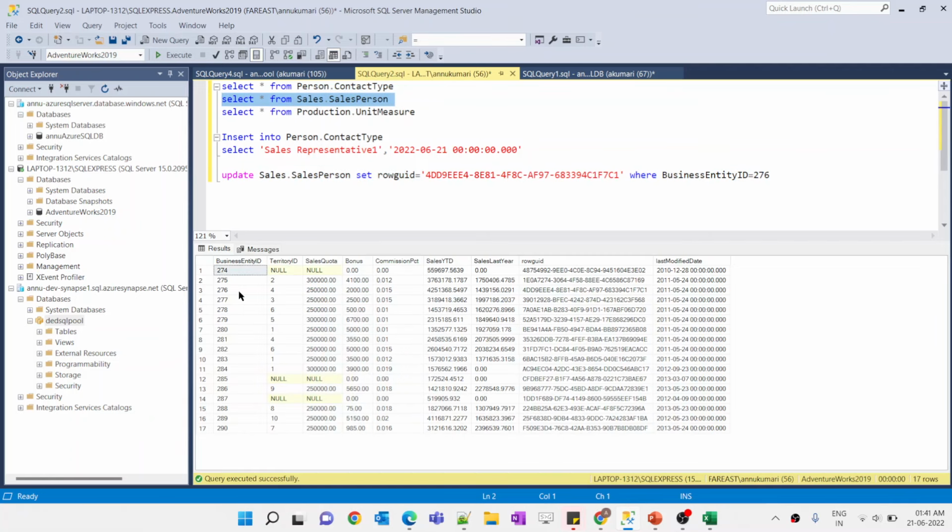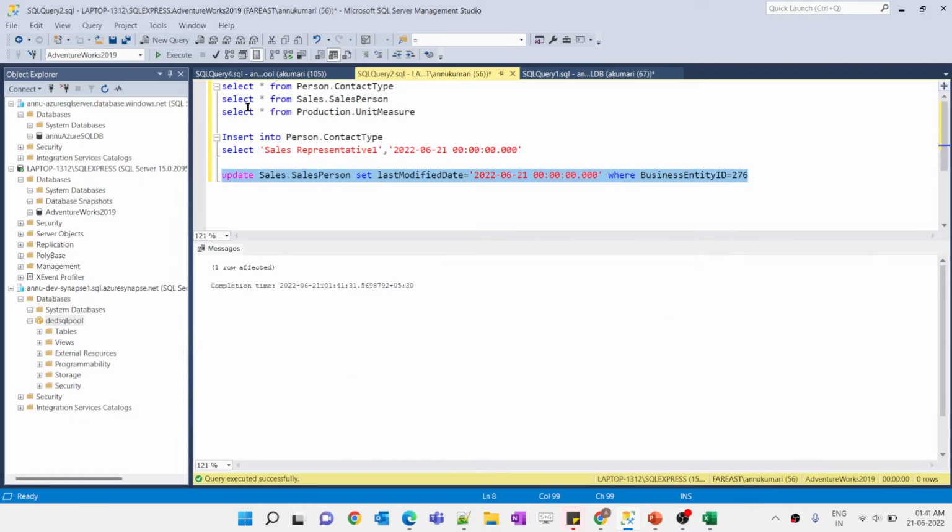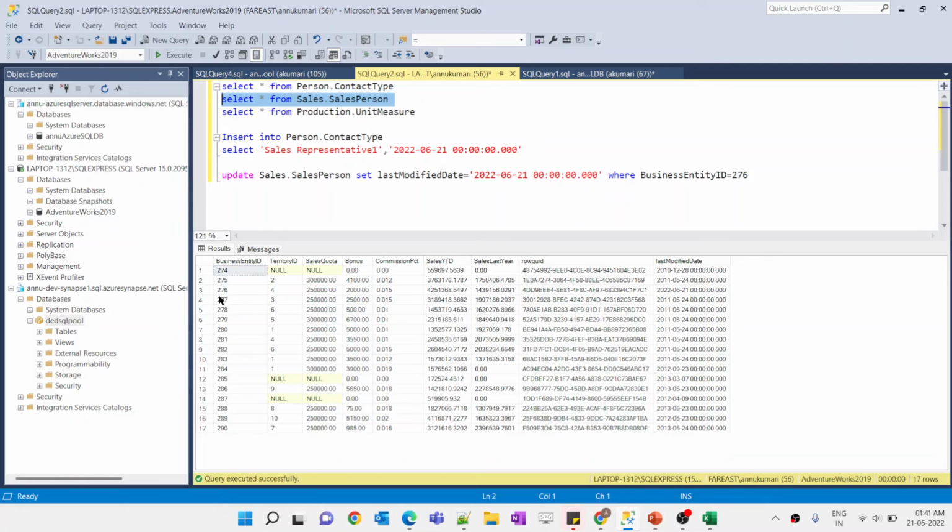If we check this, yeah, this row got affected, but we forgot to modify the last modified date as well. So let me set last modified date equals to today's date, right? Today's date 2022-06-21. Okay, this is for the same record. So we are good. We have updated one record here.